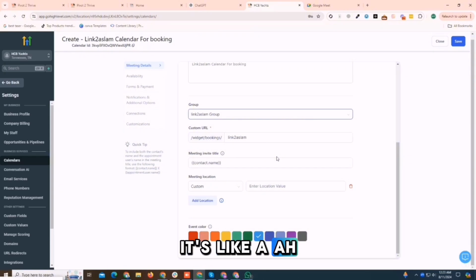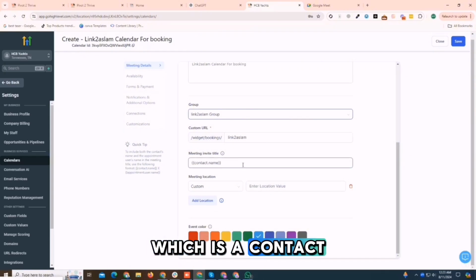It's like a folder. We will make folders of different videos. We can make folders of different files. So it works like a folder. So don't be confused about the group. And here you can put the meeting invite title. It's a contact name that would be used when booking the meeting.